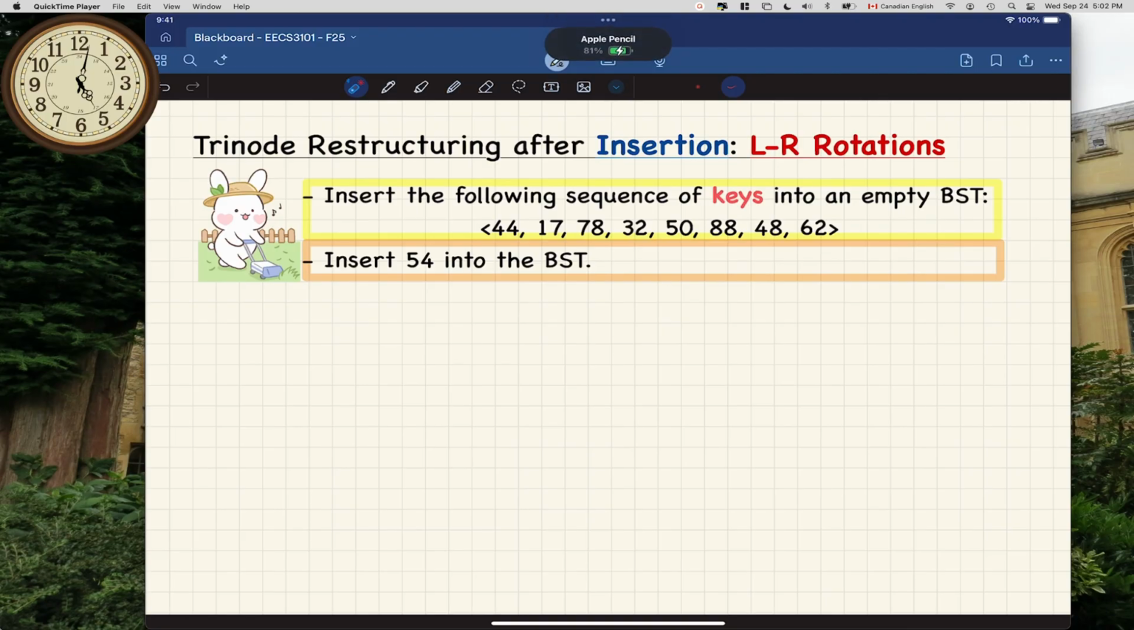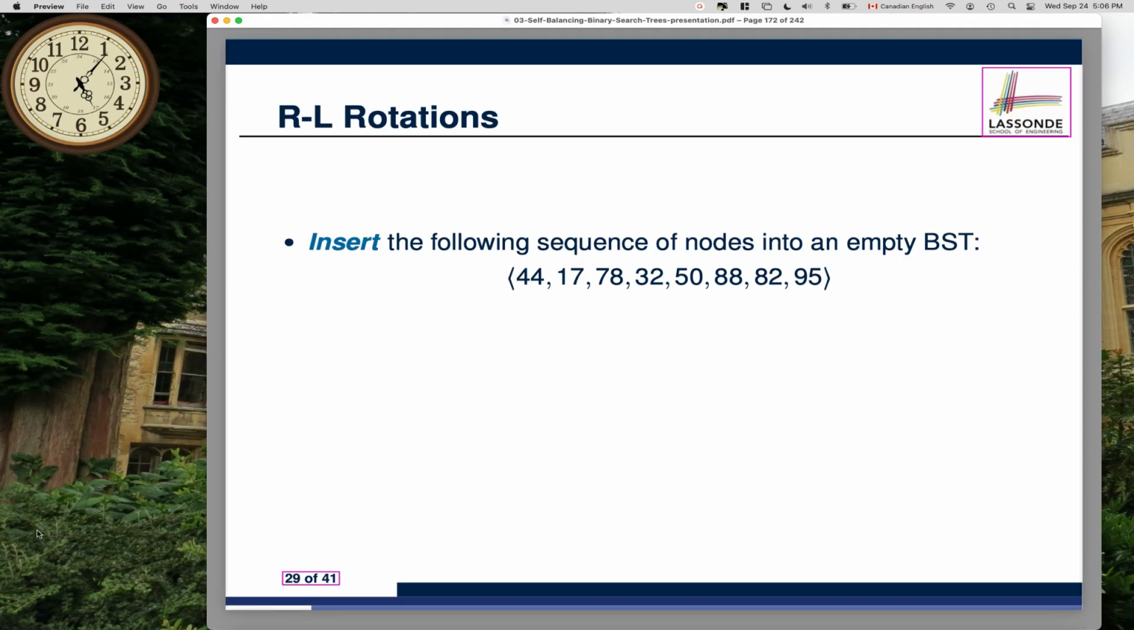Okay, why don't we take a very short break by taking attendance, and then after that we can do a little bit of deletion. Okay. All right.